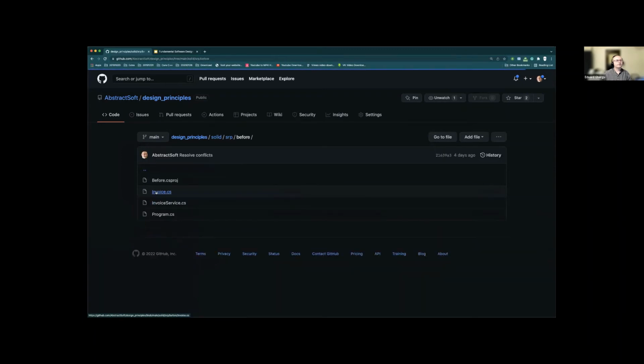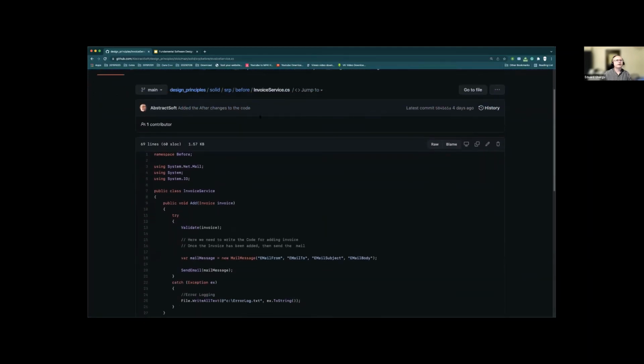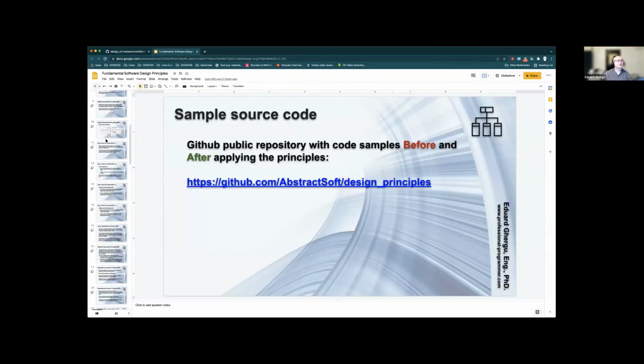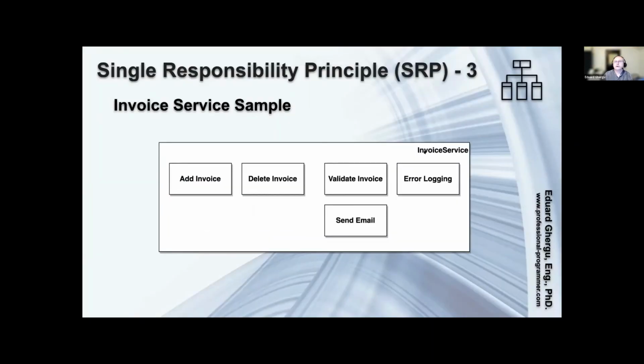So it's before. Here I will present directly this. I'll not open any IDE or something, that's not that important. So it's what we have seen. I'll get back to the slide. It's here. So we have this invoice service. It has add, delete, validate, error logging, and send email.